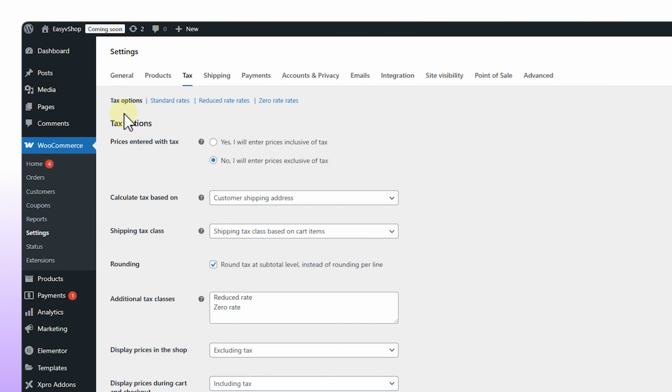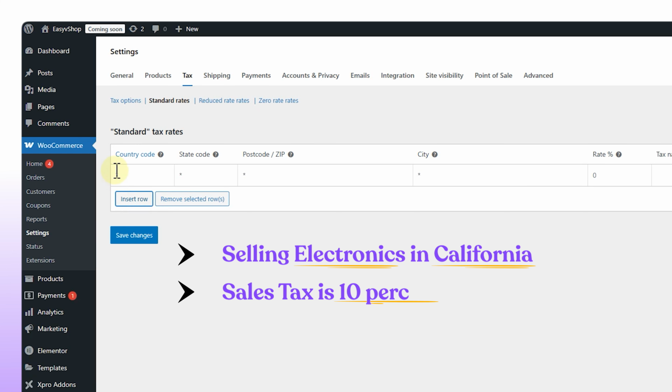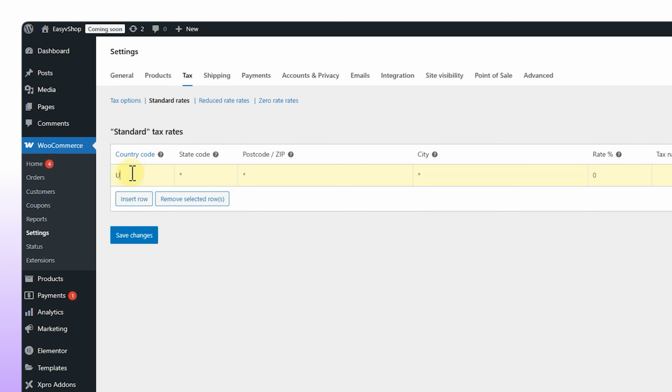Here we have tax options. First is the standard rate tab. This is where you set your regular tax rules. Let's say you're selling electronics in California and sales tax is 10%. Enter the two-letter country code like US. Select from here: state, postcode, city. Leave blank to apply tax across all the country, or fill in CA to apply only in California.